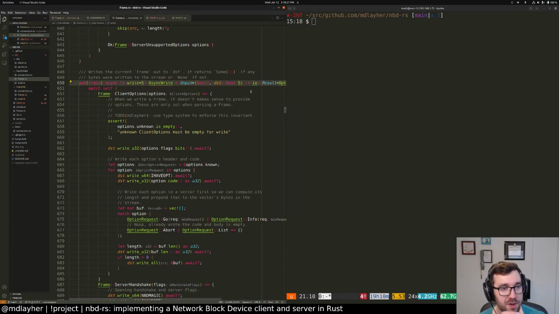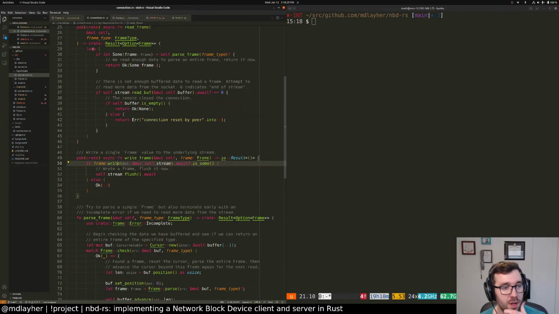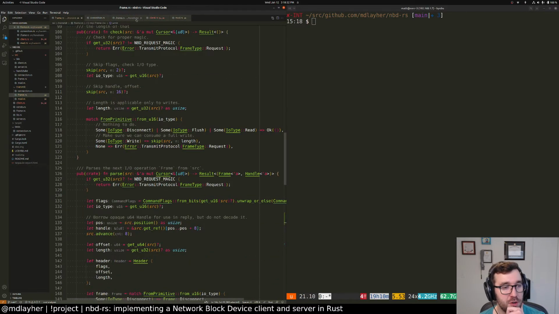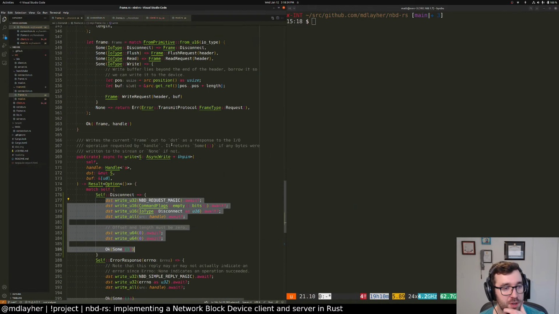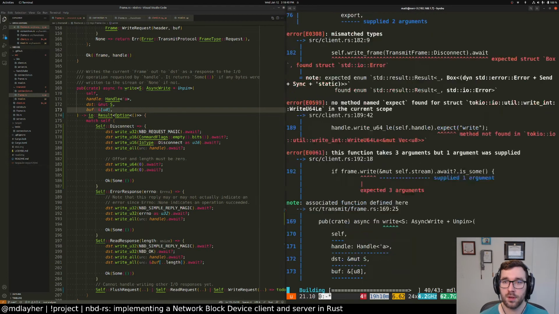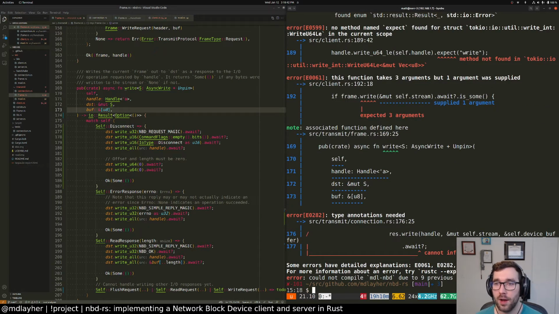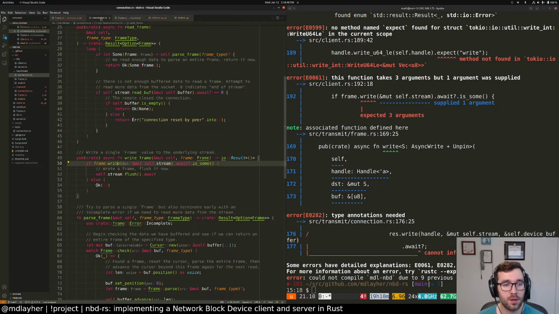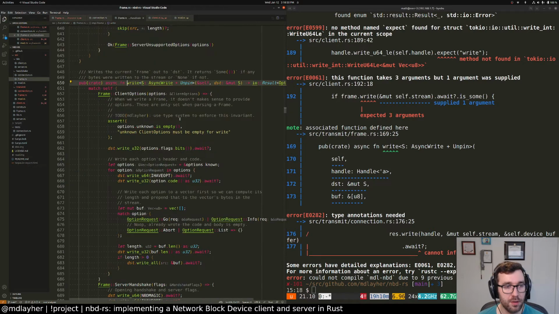So this write function returns the IO result. I think my other one probably should too. I think that was just an oversight actually. Yeah. This should return an IO result instead of a... Okay. Method not found. Oh, does that not return an error?